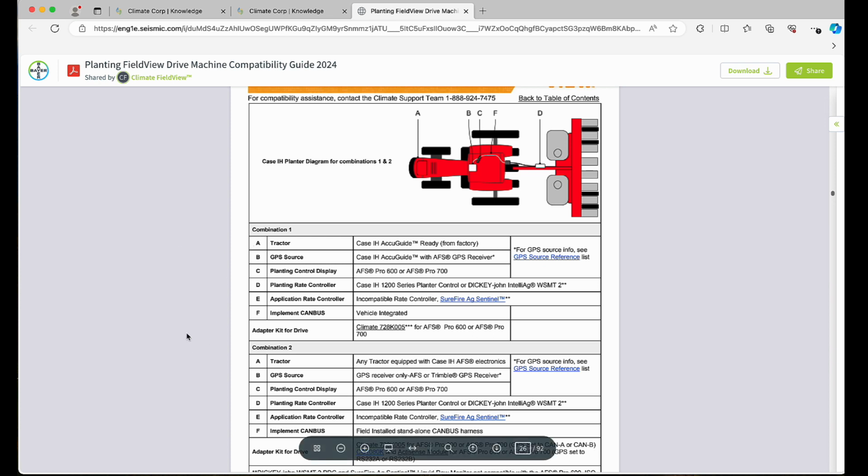In this scenario, again, we want to check all the boxes A through F one by one and ensure we have the correct tractor make, model, and series from the factory. What GPS source do we have? Do you have one of these planting control displays? And what is the rate control system on that machine?